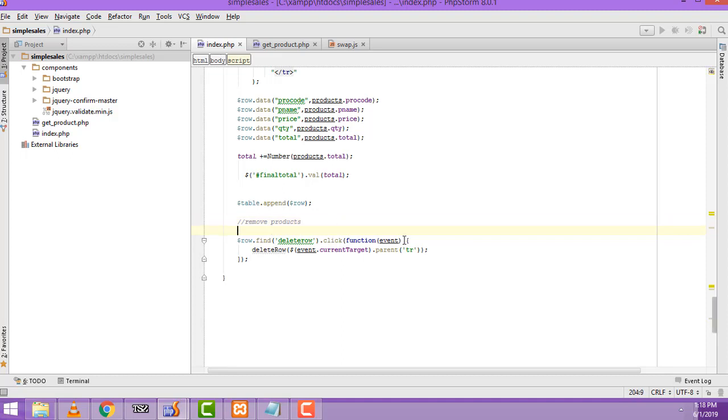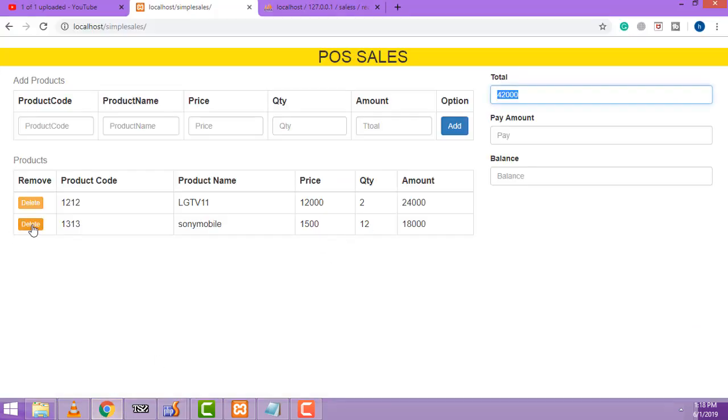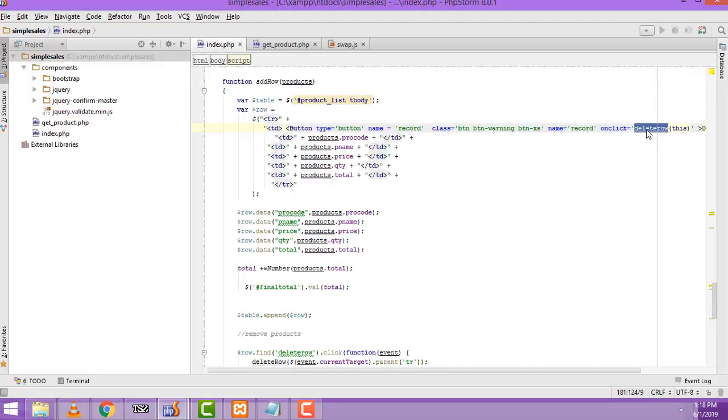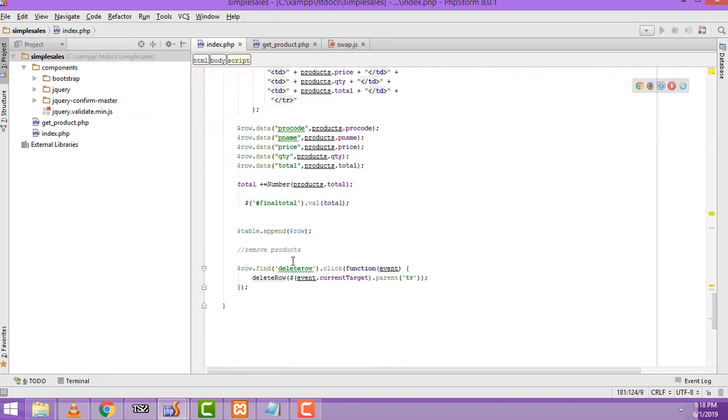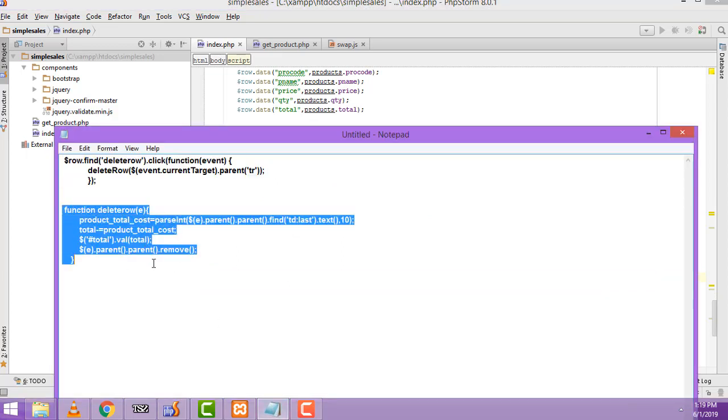Here what I did is, when the person clicks on the button, I have written this button on click method here. So when the person clicks, the delete row function comes here, and this row will be deleted. After that we have to write another function for the delete and reduce the price.